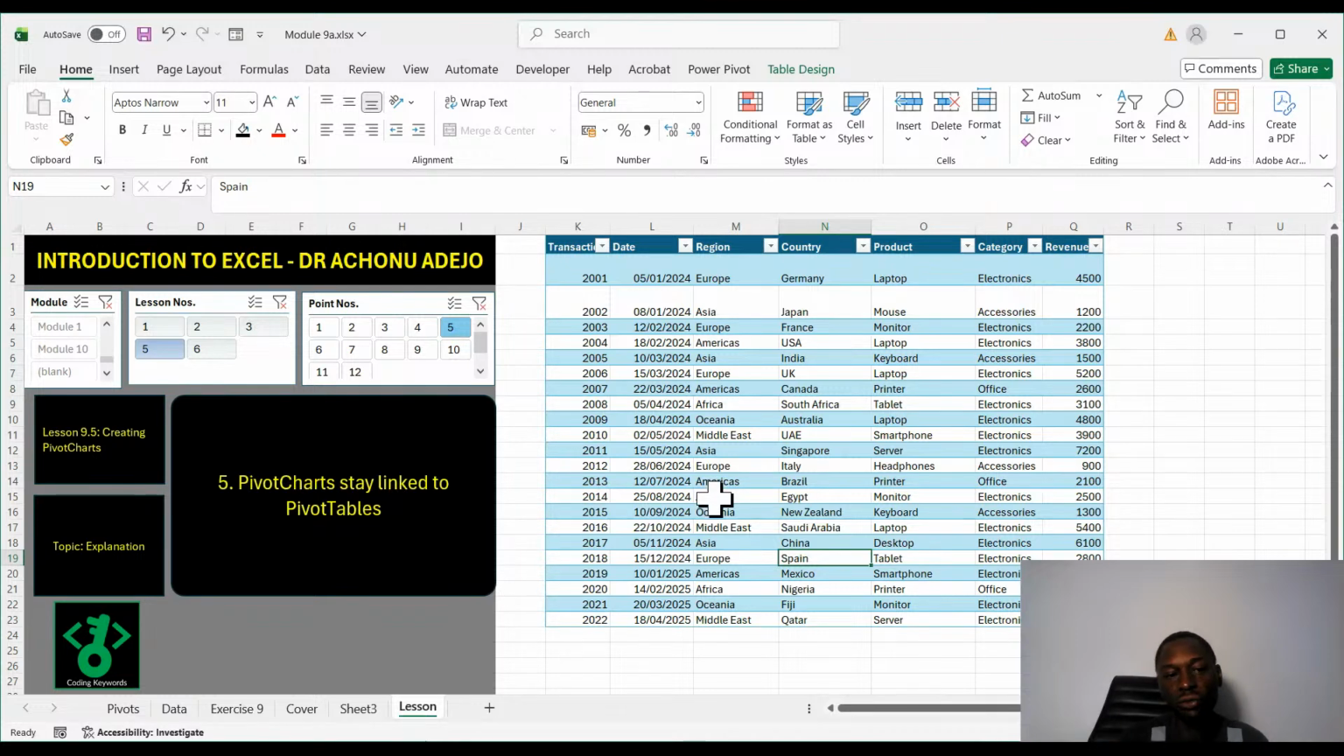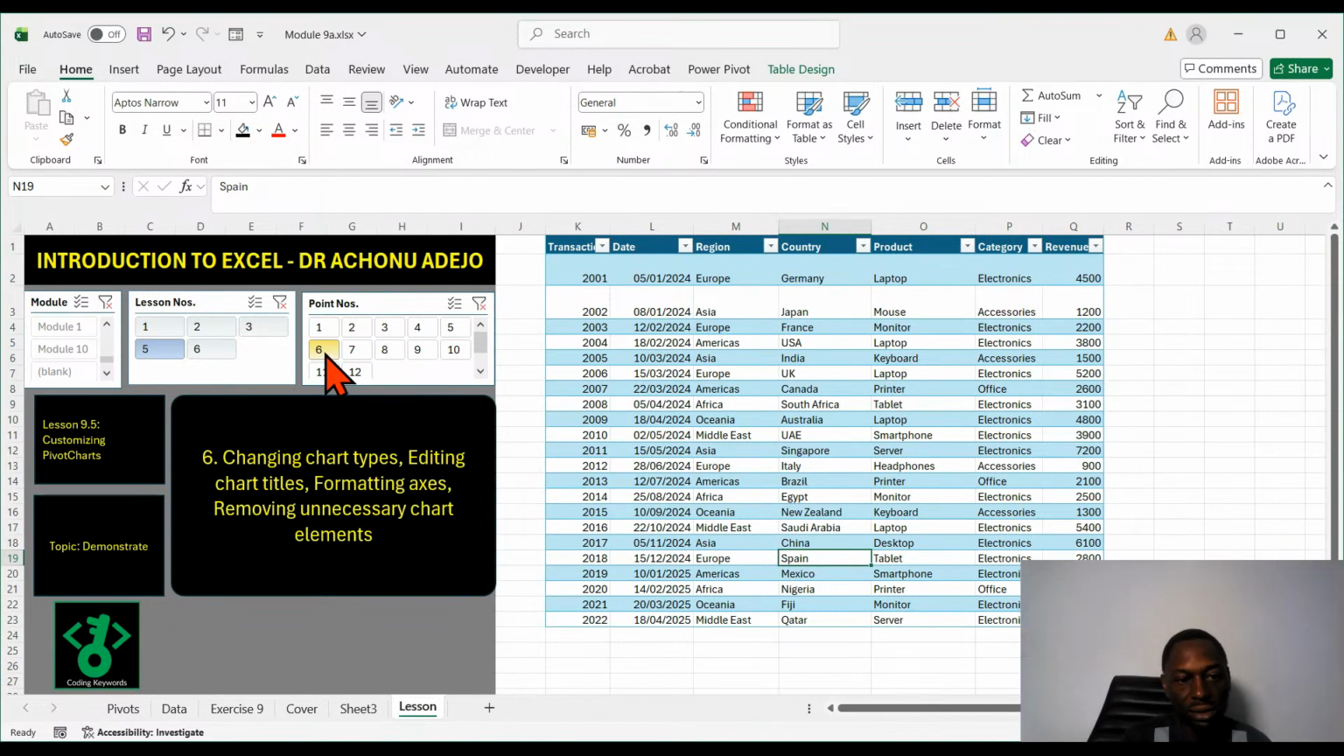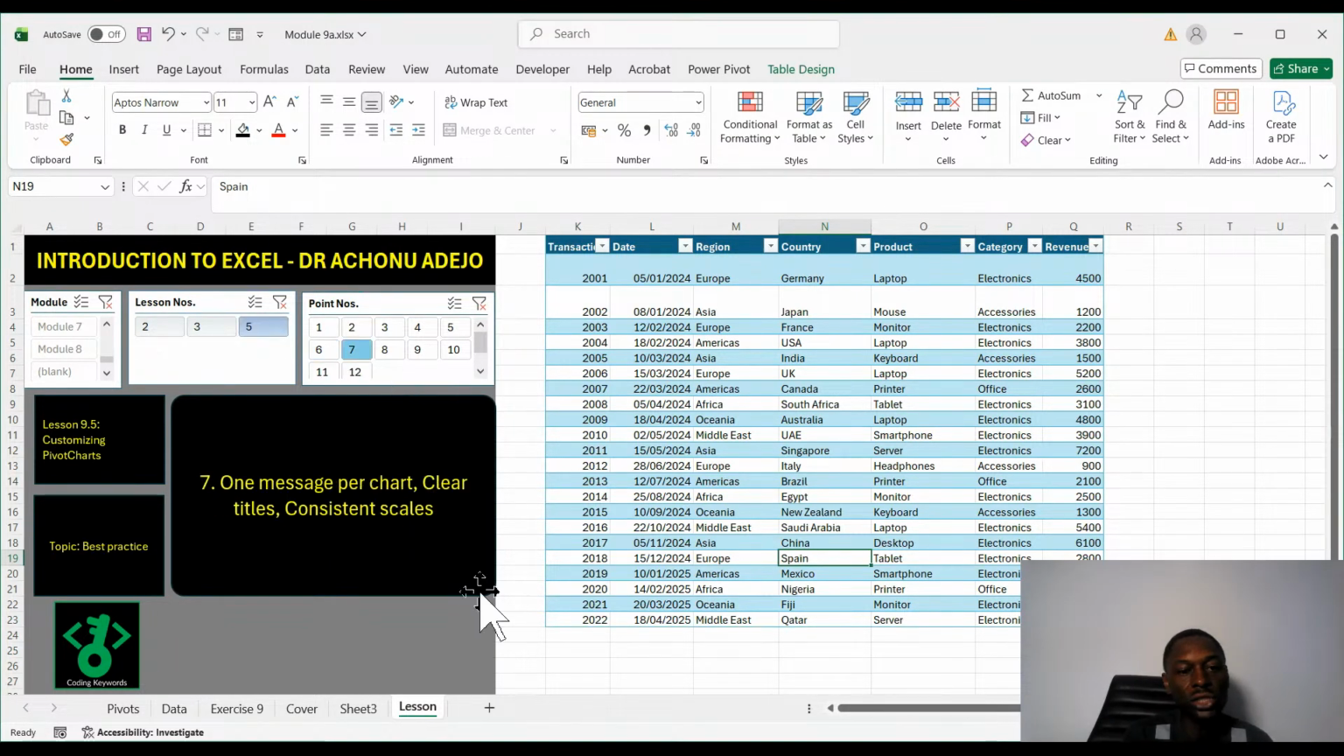Pivot charts stay linked to pivot tables. We're going to investigate that. And we can change the chart types, like we saw, we created the bar chart. We can also edit the chart titles, format the axes, remove unnecessary chart elements, like we saw. And these are best practices: number one, one message per chart, and then have clear titles and have consistent scales.